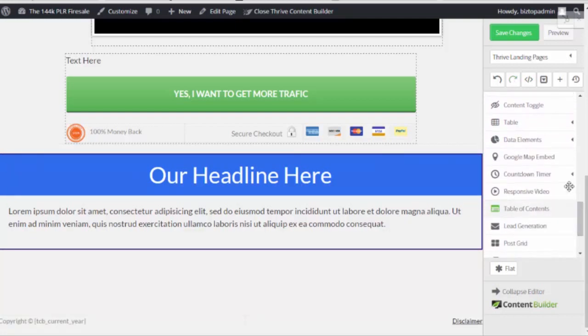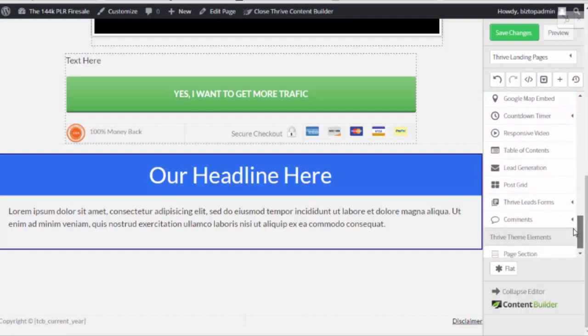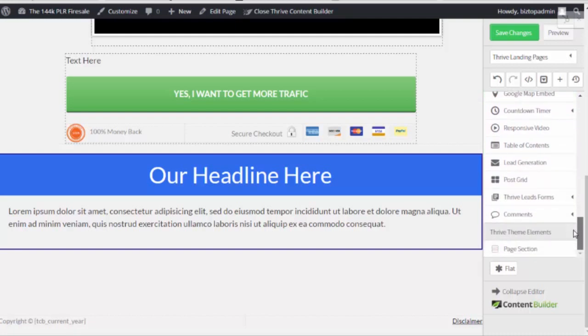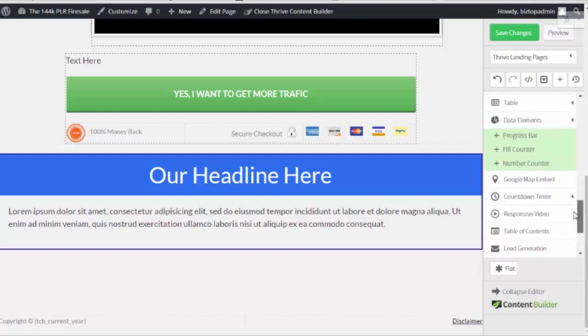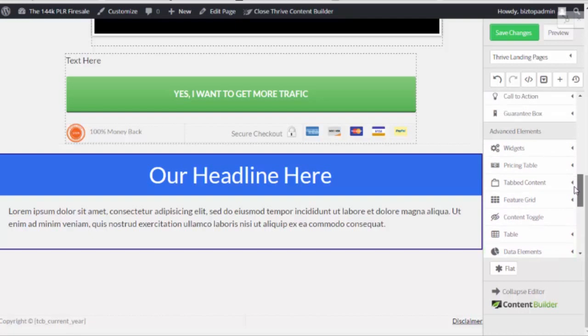Now we can also add data elements, progress bars, number counters, a Google Map embed, countdown timers. I mean, really, it's a pretty comprehensive tool to learn. There's a full video section that I would have sent you a link to in your email for videos on how to learn to use Thrive. So it's not going to happen overnight. There's a lot of different things to learn in here, but really once you get playing with it, it's pretty easy.